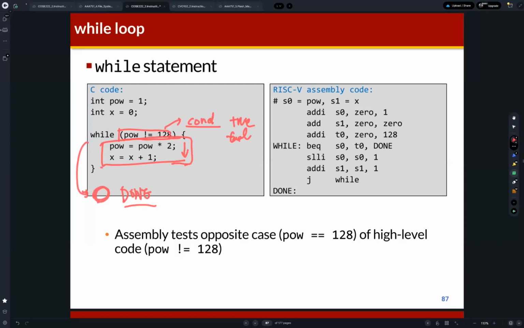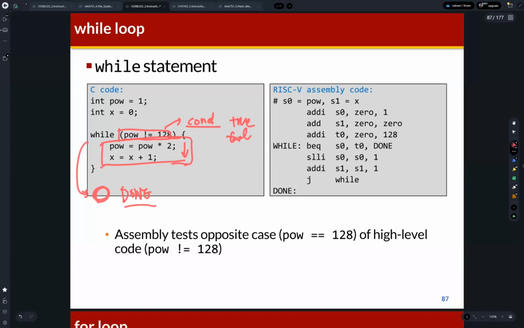But the only difference is that at this point, these instructions are executed, and then it jumps back to the condition of the while loop. How can we implement this while statement in RISC-V assembly?